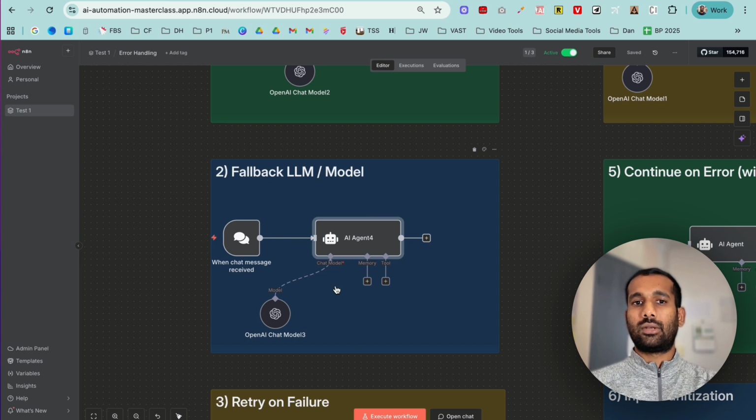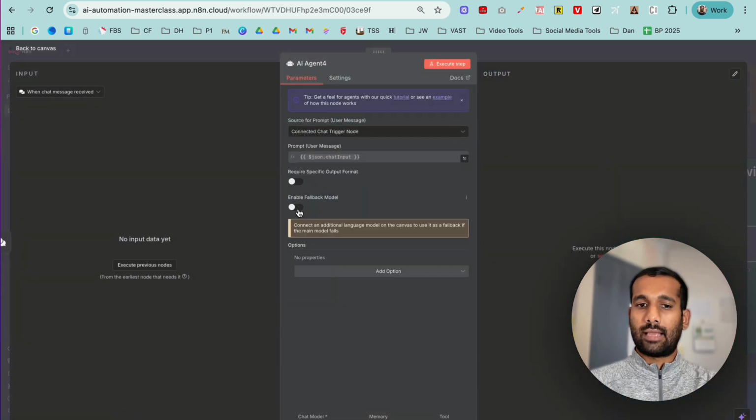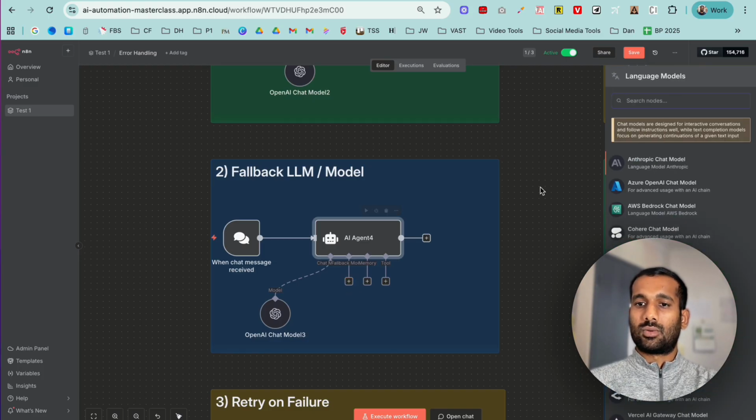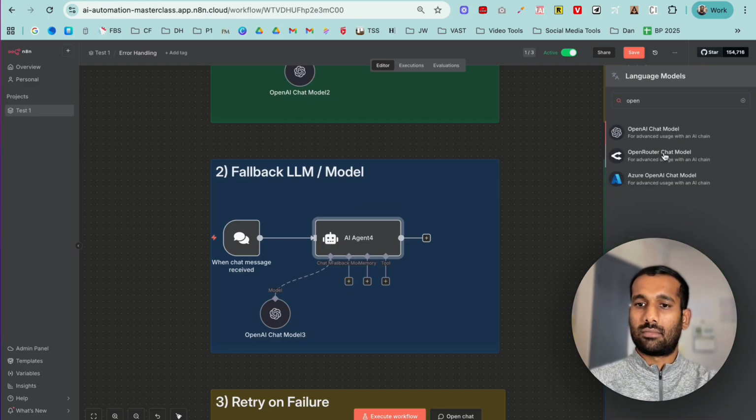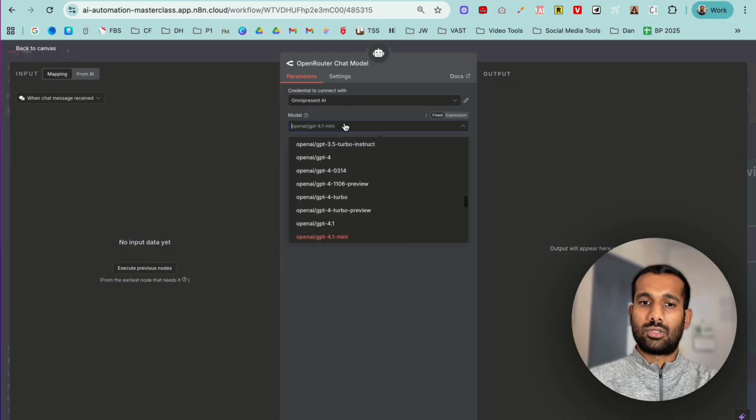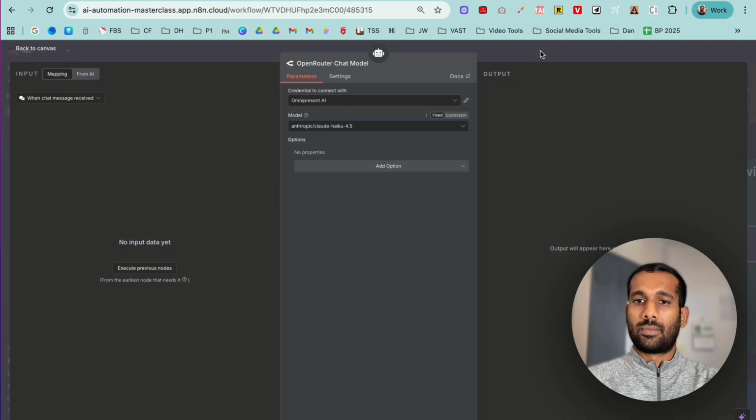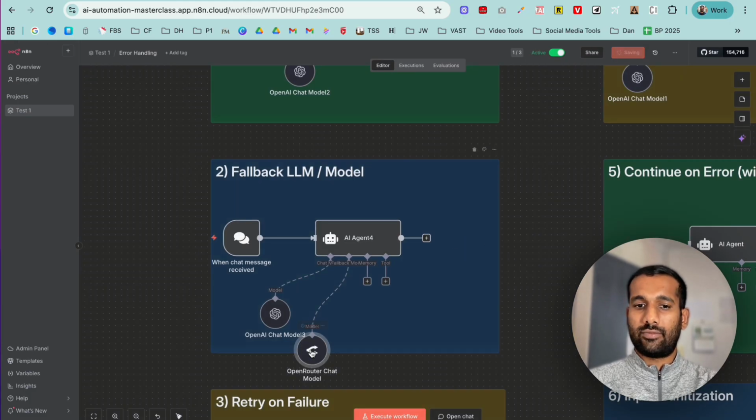So now, a different way of solving this invalid credentials problem is to enable a fallback model. Basically, if the first model we were trying to use, in this case the OpenAI chat model, fails for whatever reason, we can have a backup in there. So now I'm going to come in here, choose OpenRouter, and choose, say, Claude, the Haiku model. Okay, so I'm going to come in and save this.